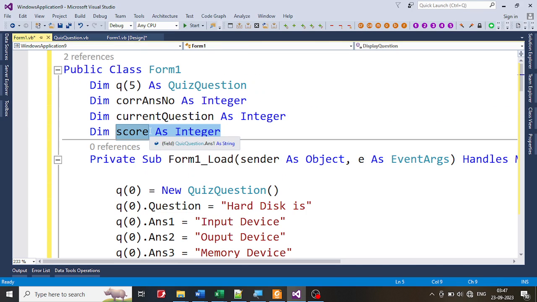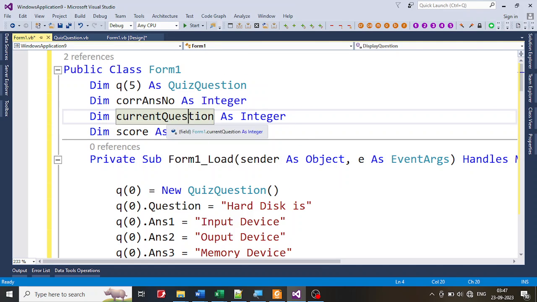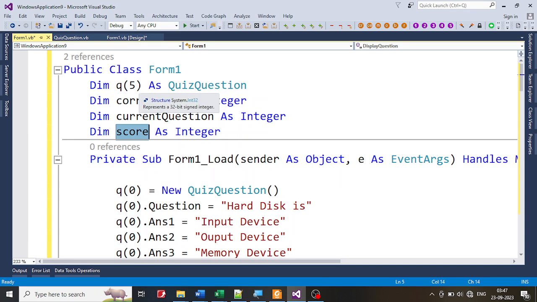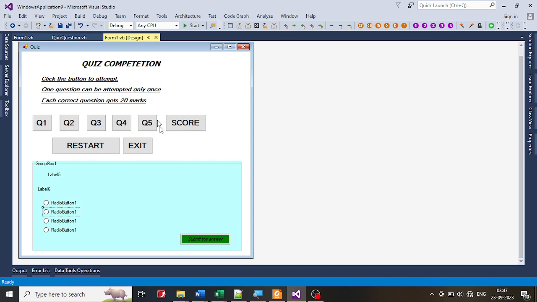Okay, that's done. You have the variables. One is the current question I must know, the other is the score. If it is correct, what is the score? That is what I am supposed to do. Let's go and see what we can do. Suppose question number 1 is clicked, what am I supposed to do? Okay, so I'm going to double click on this question number 1.